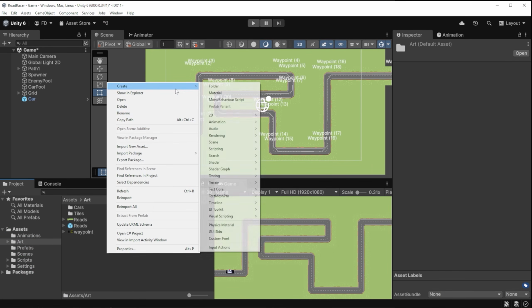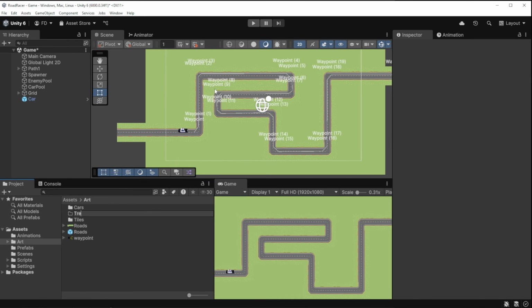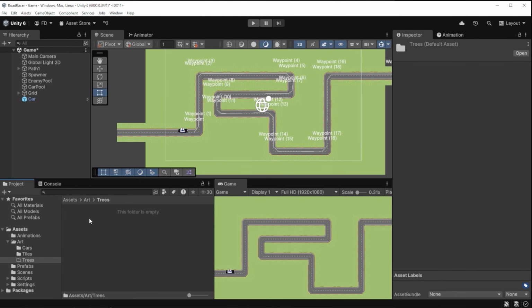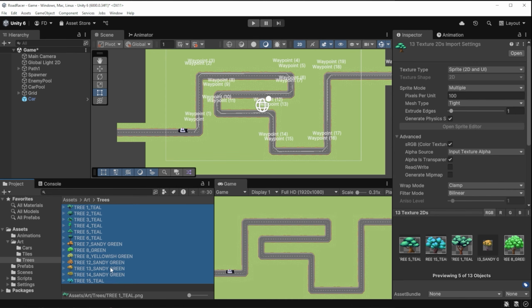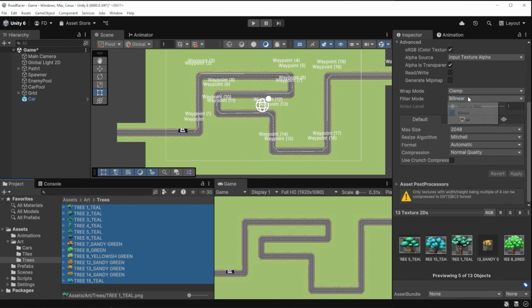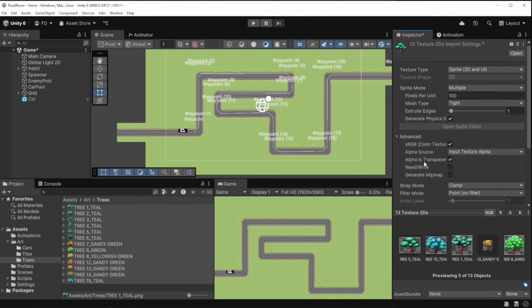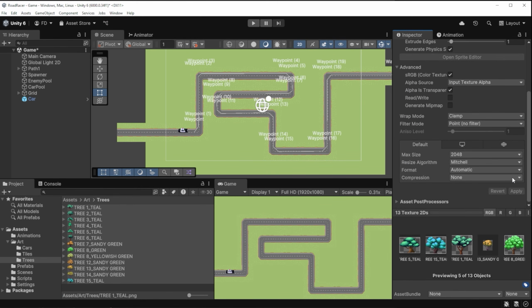In Assets Art, I create a folder called Trees. I drag and drop the trees I picked into it. You can choose as many as you want and pick any shape or color you like. With all the tree images selected, I set filter mode to point no filter, compression to none, and pixels per unit to 64. I click Apply.